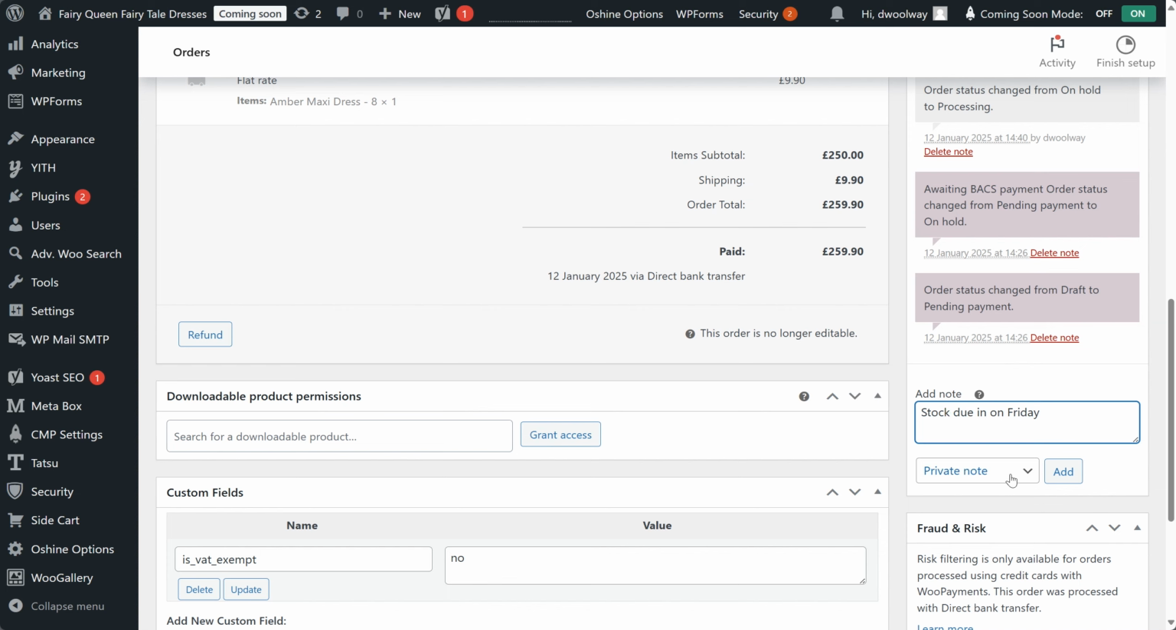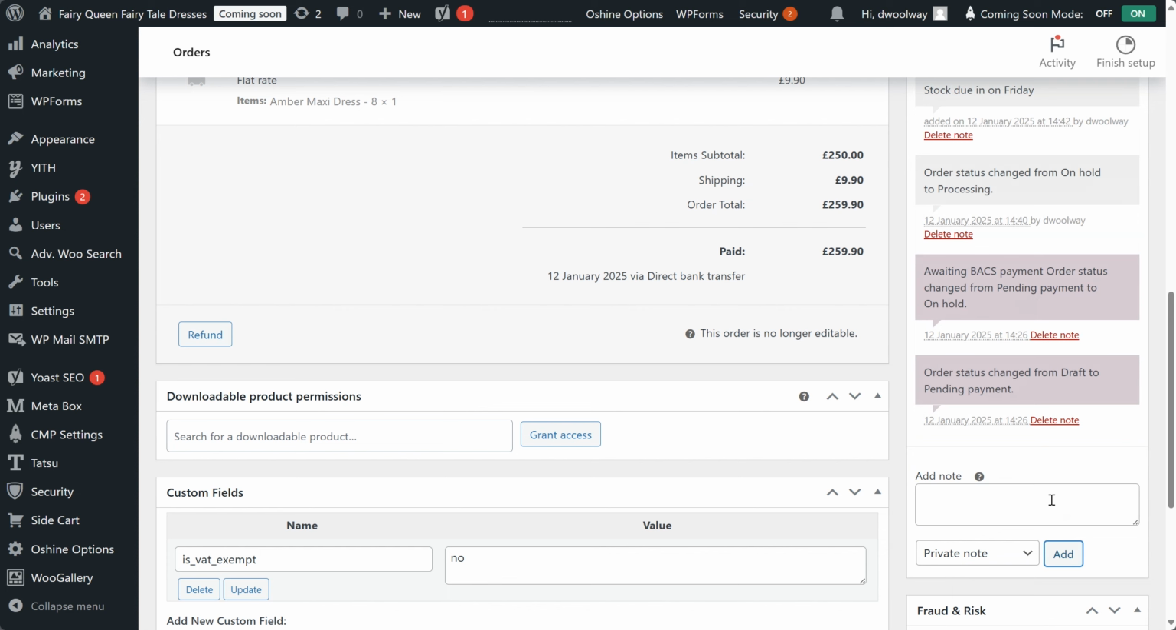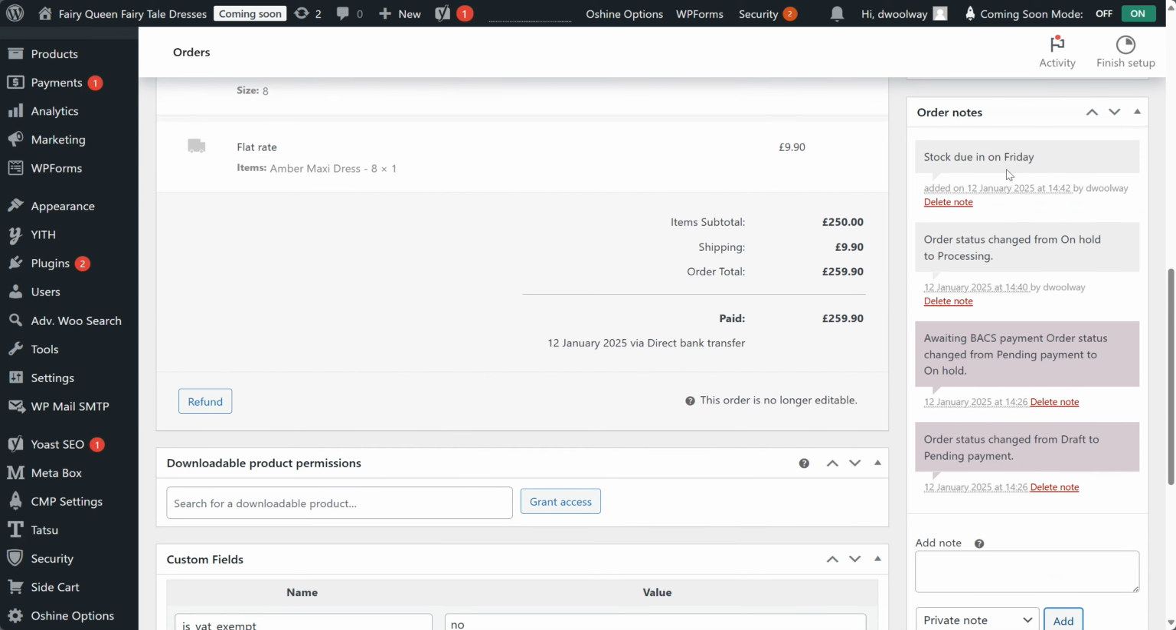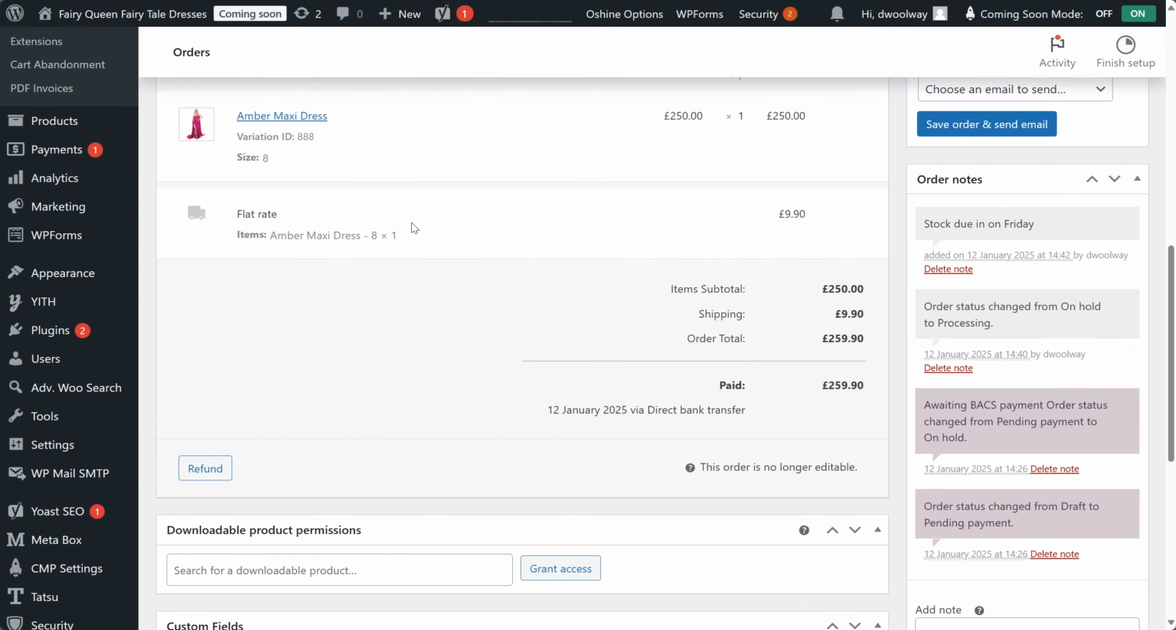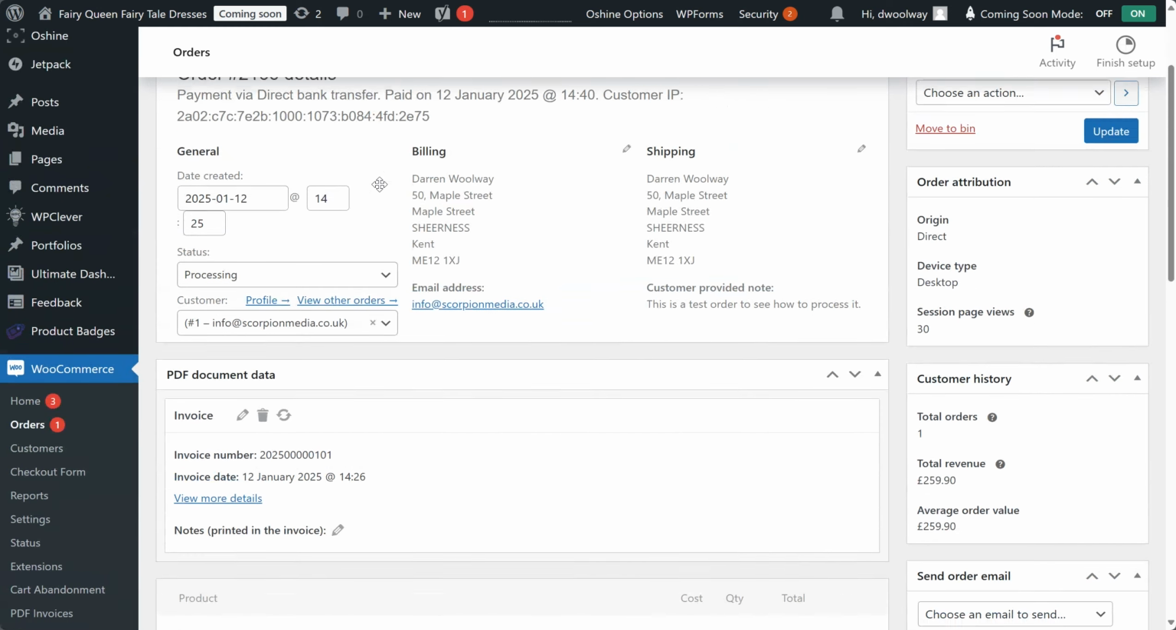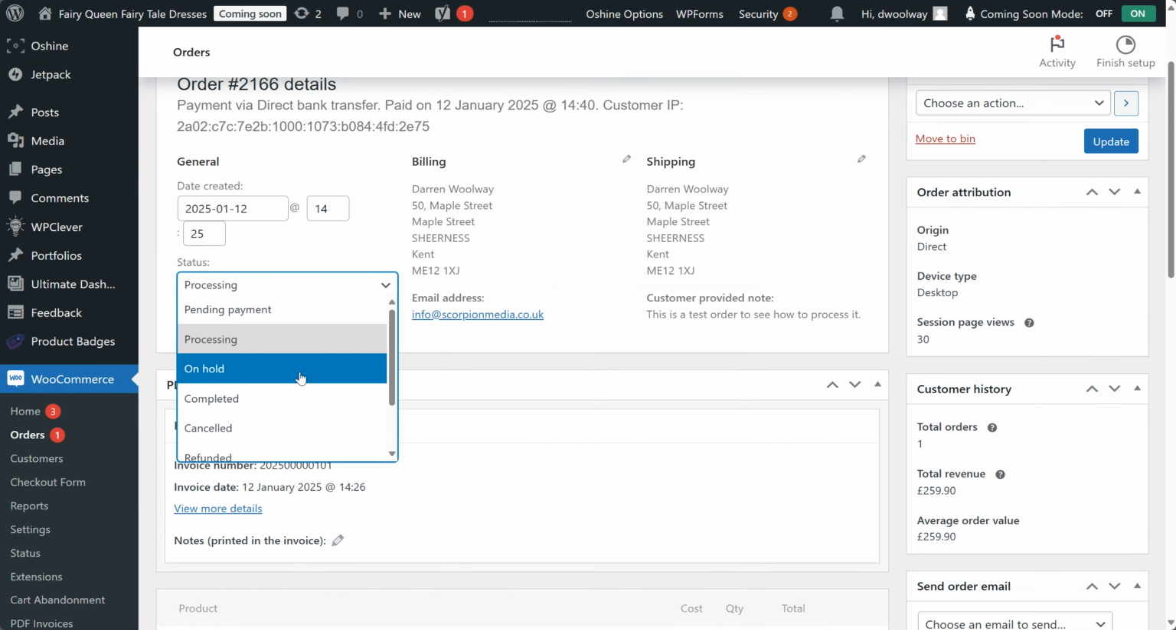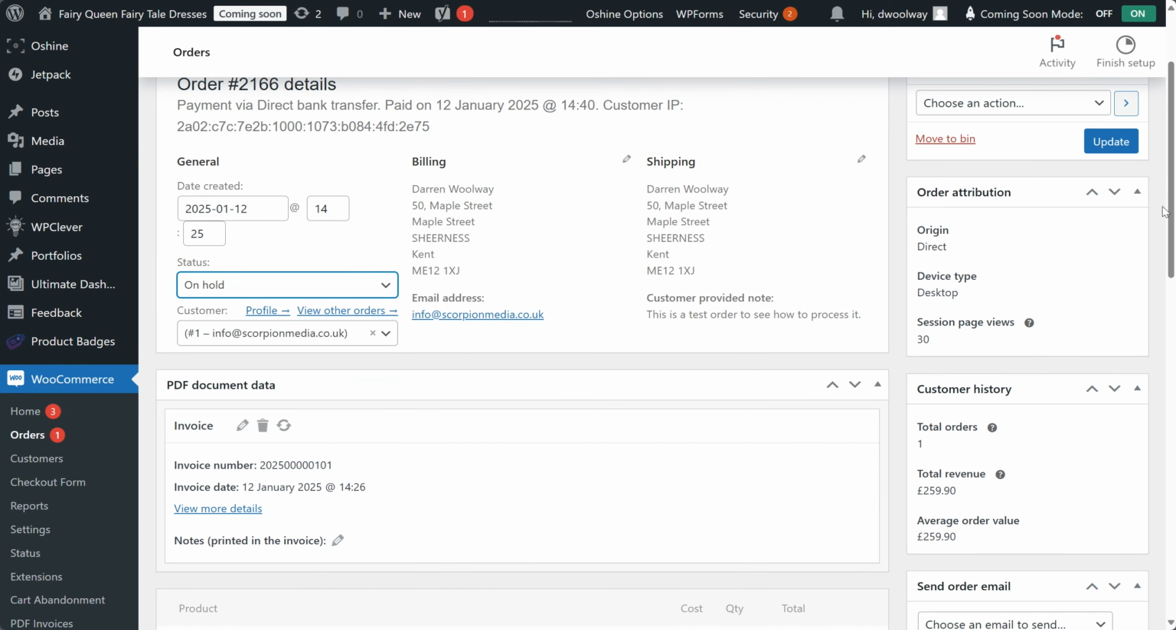And I would put this forward as a private note because you don't want the customer to see that. But if you've got another member of staff who's going to go and have a look at those orders and try to process that order as well, then they're going to need to know that you've already looked at that. So then you click add note, and that will add it up the top here, stock due in on Friday. And then can we change that processing? So if we wanted to, we could change that back to on hold because we're waiting for the stock.